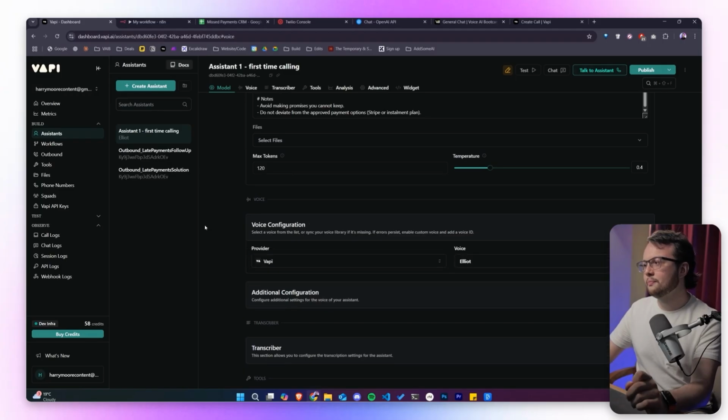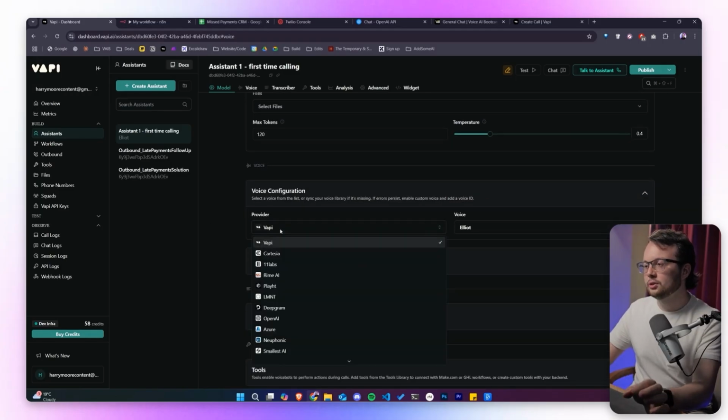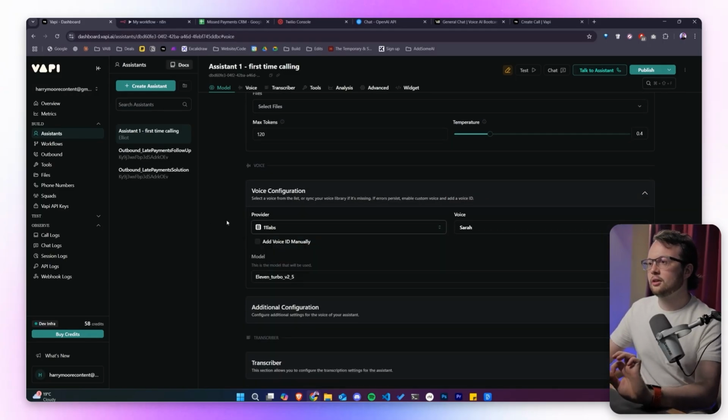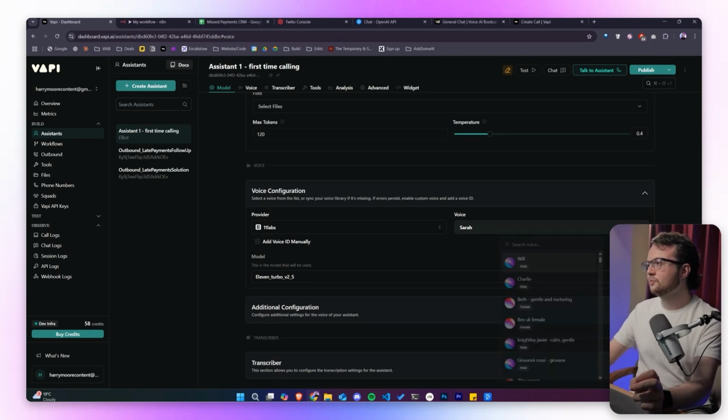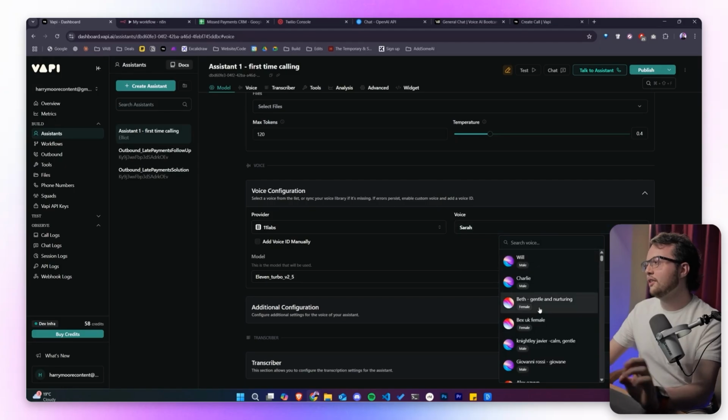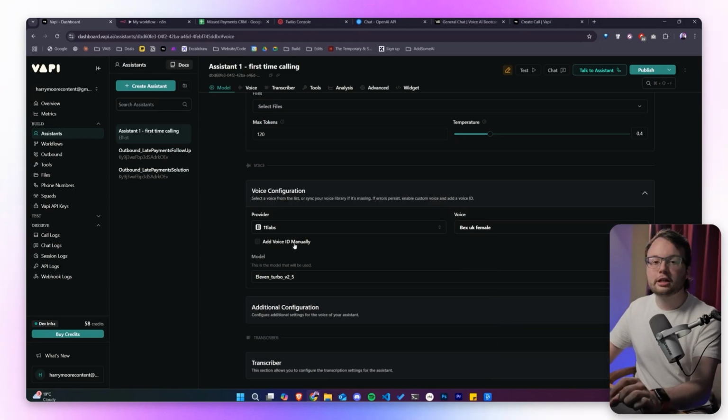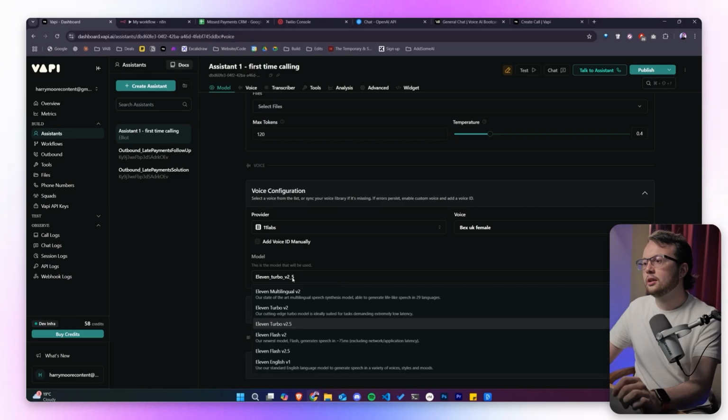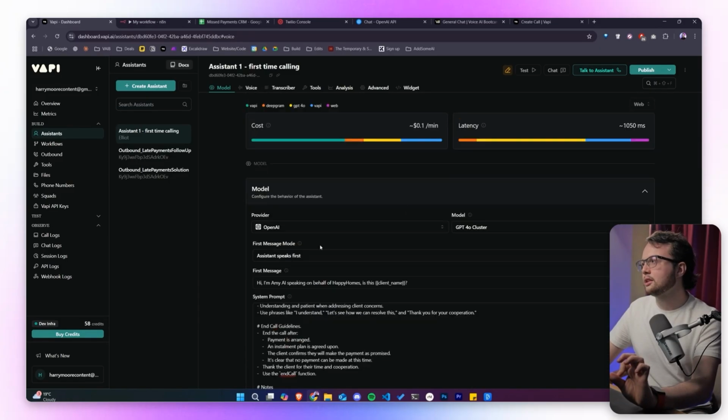Voice configuration. I'm not going to use VAPI's built-in. I find that 11 Labs is the most natural sounding voices. And in this demo exactly, I've been using Bex. That's one of the British voices. And there are loads you can add, and you can add it in manually if you have the ID from 11 Labs themselves.